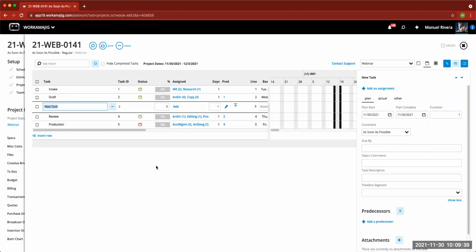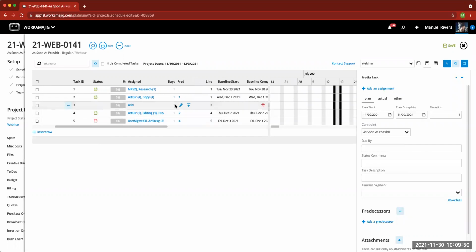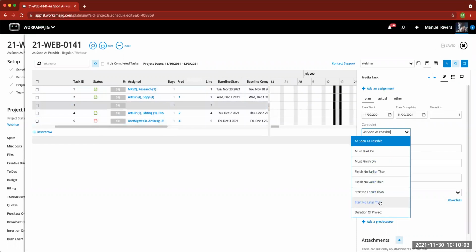So maybe this one is some kind of media timeline, a media task that needs to be on a certain day. And again, the system is still going to respect the duration just in case it needs to be more than one, but usually when it's a hard date, it's a 1-day task. So in the details of the task, just so you know, we have these other constraints.